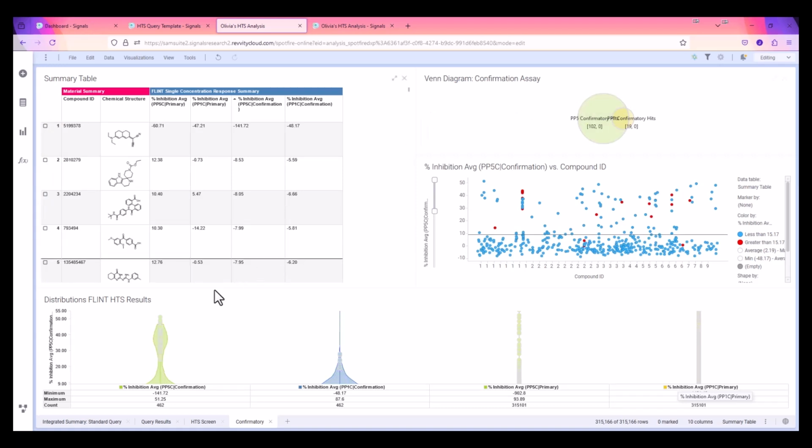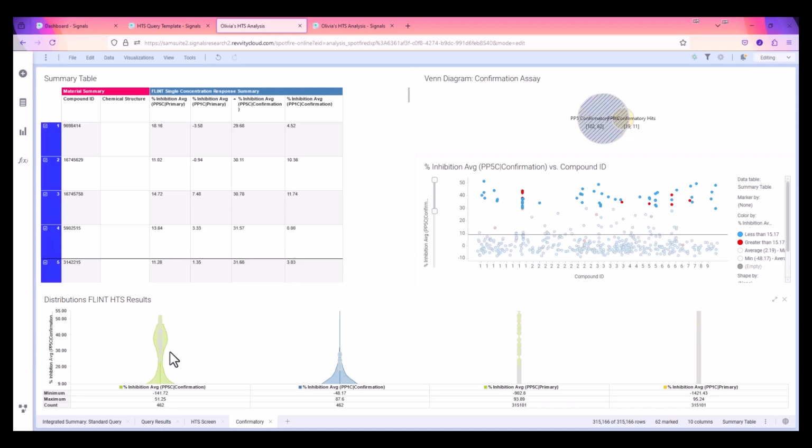I've set up a distribution plot here, again, one of the features of the Signals Research Suite. I'll go ahead and highlight, and I want to pick sort of the top subset of data, which I can easily find in this violin plot. It's about 60-ish compounds. And once again, I'll save and I'll share that with Ella.